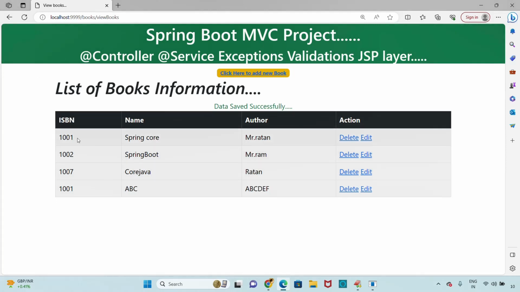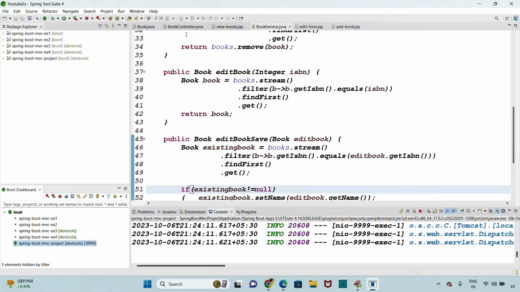See guys, a book with that book ID is already present, right? But is it inserting the data or not? Exactly. Do you want to insert this data, or do you want to raise an exception, like a duplicate book exception? Guys, you have to raise the exception. While saving the data, please check whether any book is present with that ID.